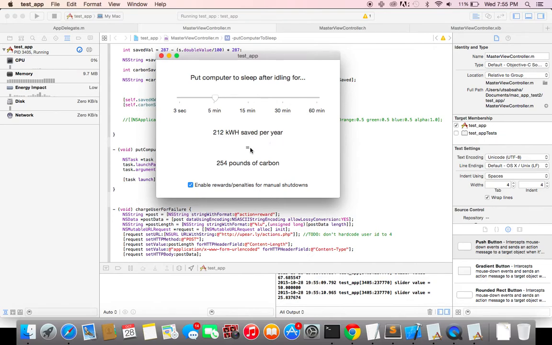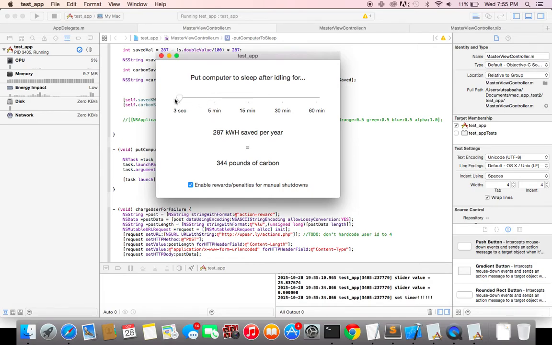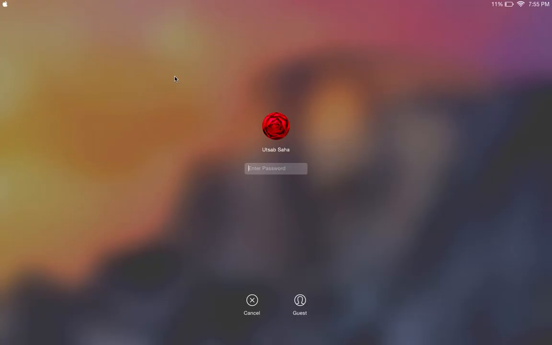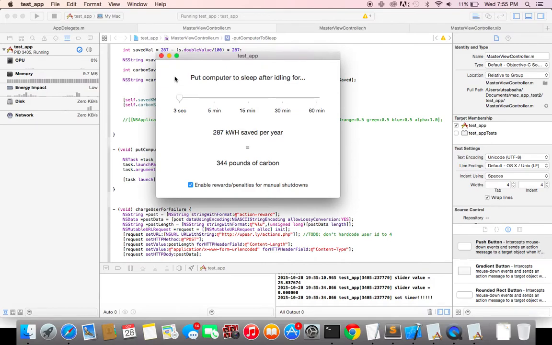Kilowatts saved per year, and we show a fun fact here equating that number to the pounds of carbon that you are saving from being released into the atmosphere. For the purpose of this demo, we have one setting here for 3 seconds, and if we put it there, we should hopefully see after 3 seconds, the computer goes to sleep. And there you have it.